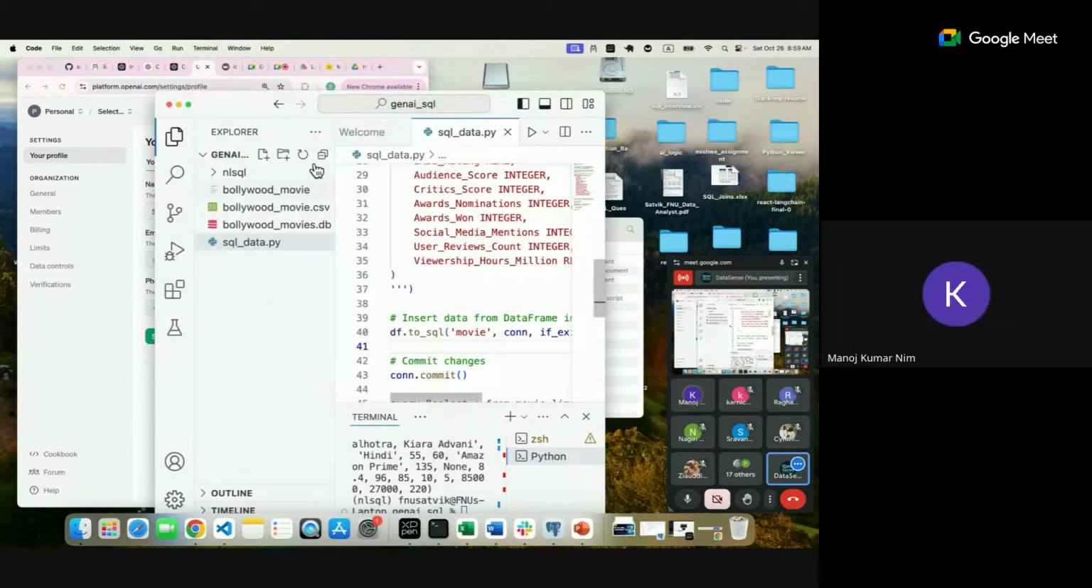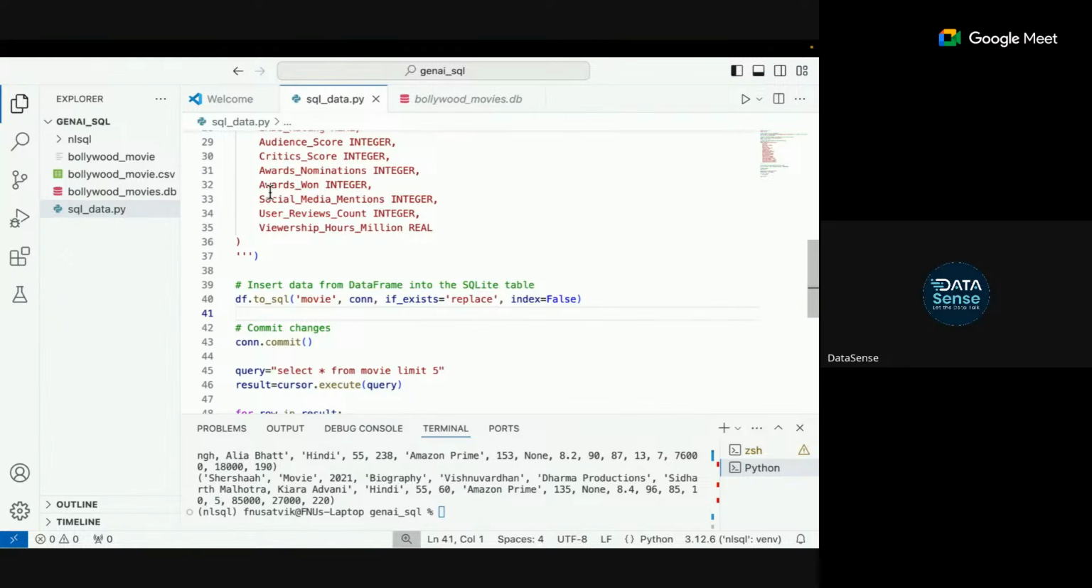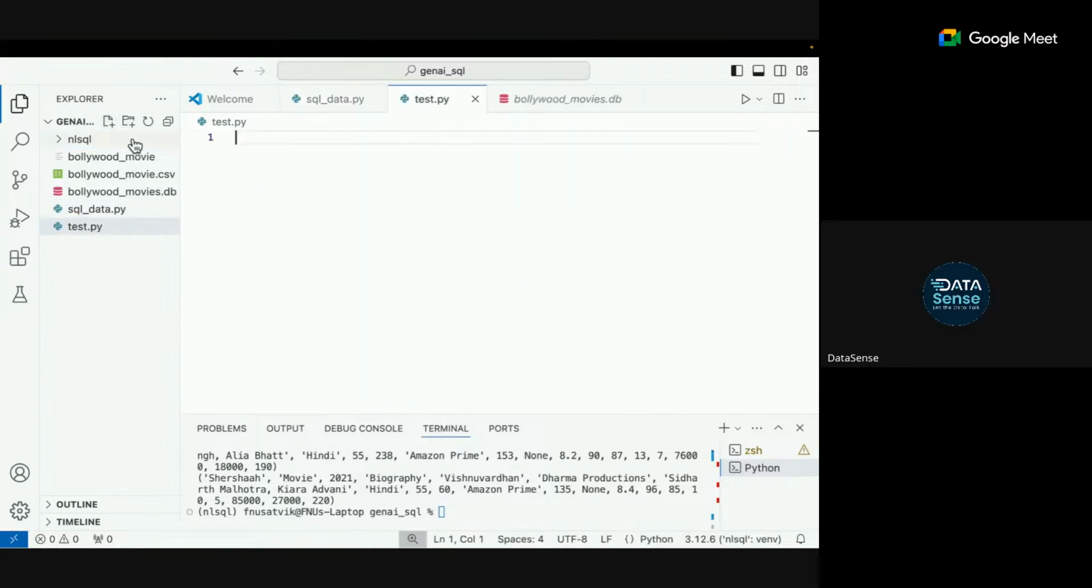Yeah, sorted. So now we will create code on how to basically load the model in your Python code and how we chat with it. So we create a new file. Let's say we create a file test.py. Here I will test the connection with both of my models.